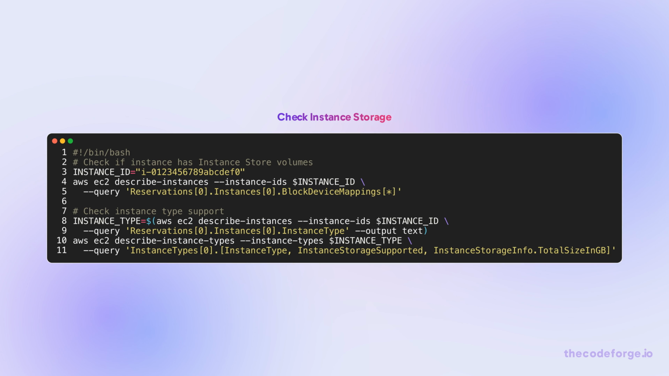Use these commands to check if your instance has instance store volumes and whether the instance type supports them. Look for types with a suffix like I3 large or M5D large for local NVMe.